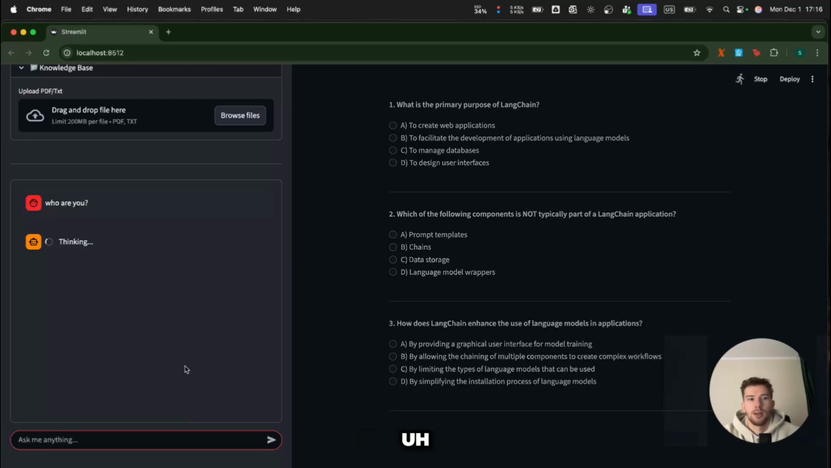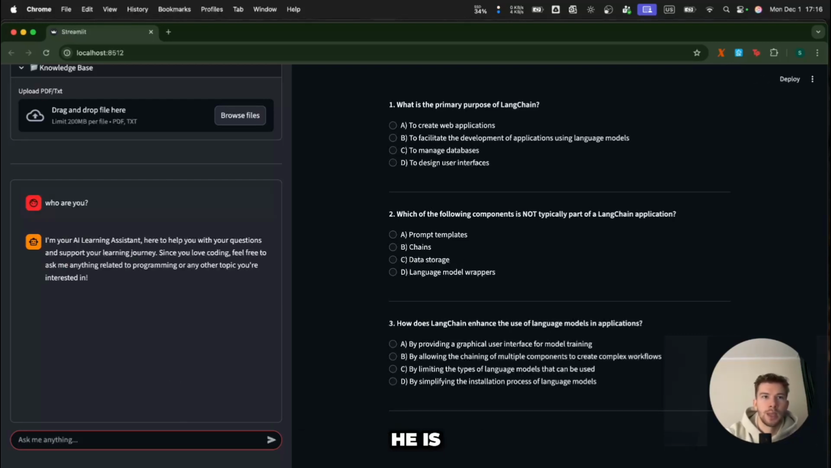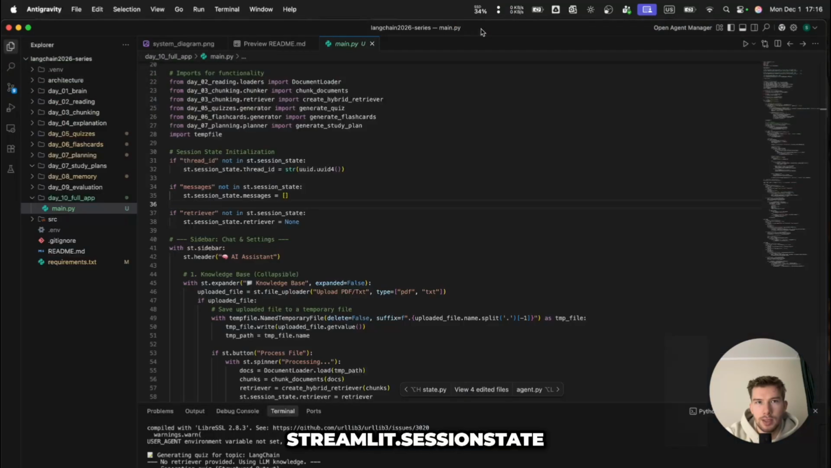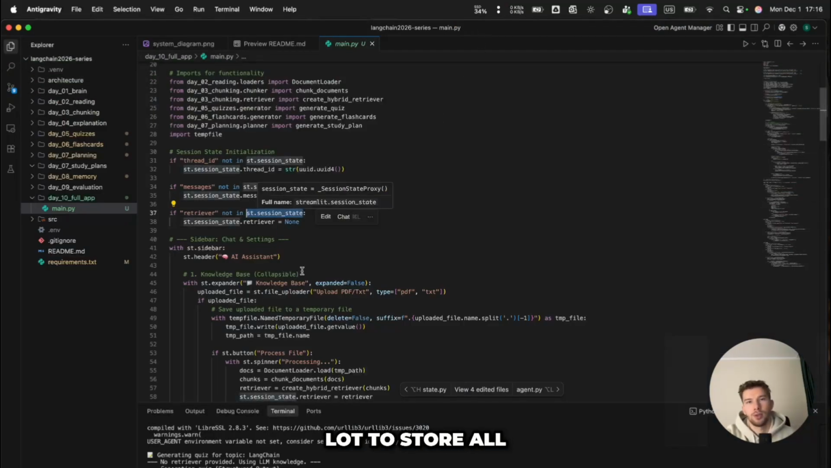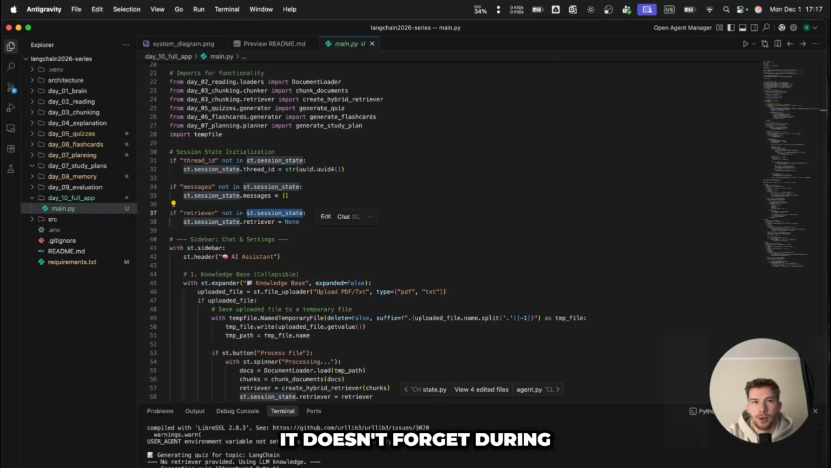Let me ask this chatbot who he is. Behind the scenes, it stores chat history, the retriever, your memory, all inside streamlit.session_state, which we used a lot to store all this information because we are turning this chatbot into a persistent agent. It doesn't forget during the session. And the second part is the knowledge base, where we upload documents, usually for our RAG pipelines.